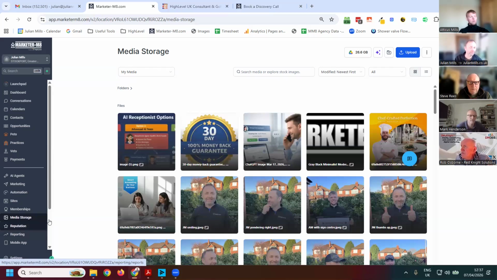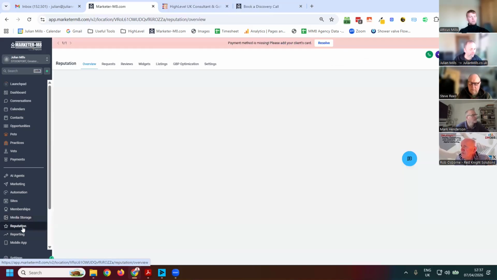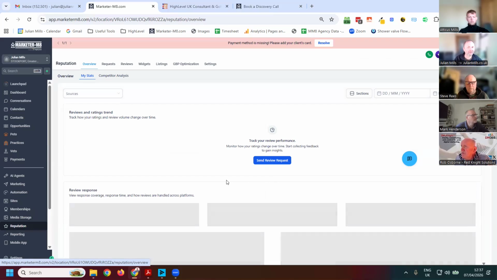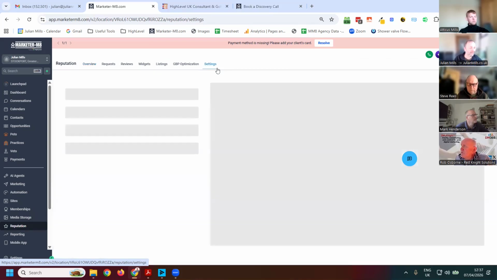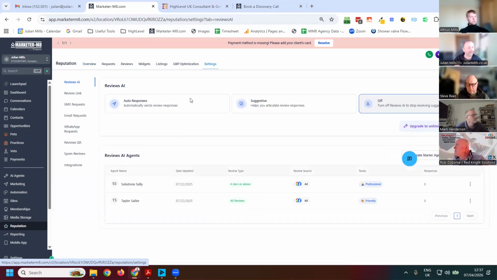Media storage, reputation management. This is Google reviews, Facebook reviews. So again, for the system here, you can manage your Google reviews. Set up a little team to reply to those Google reviews. So you might have a team of AI agents. You have 10 of them, all with different personalities, replying to Google reviews that have been received.